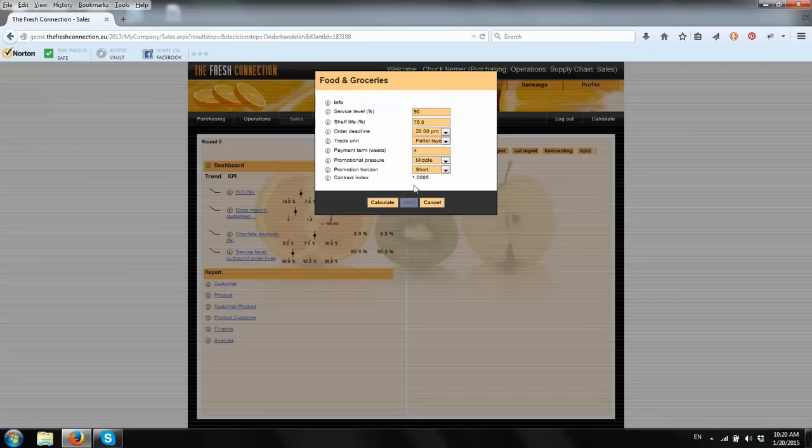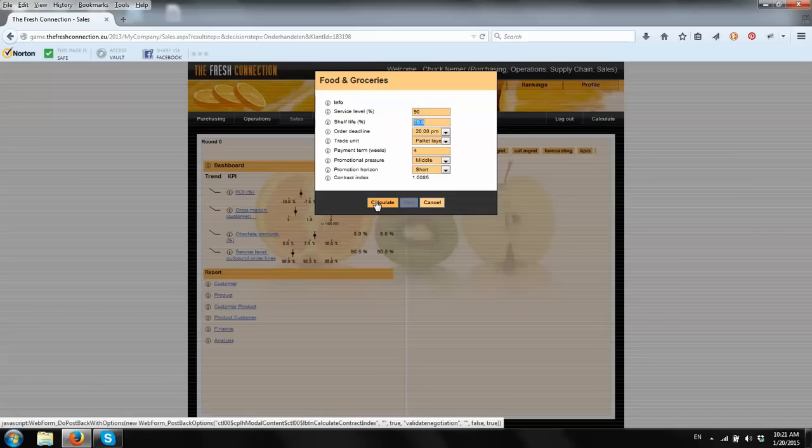Well, watch what happens to the contract index. The contract index is a multiplier. The prices in your reports, the contract index as a multiplier. If you watch, when we go from 95 to 90, watch what happens when I hit calculate. The multiplier goes from 1.0085, you'll see it change here, to 0.8685. So almost 0.14. So if you lower the expectations of the customer, the index or the multiplier is going to go down. The value of what you sell to the customer is going to go down.